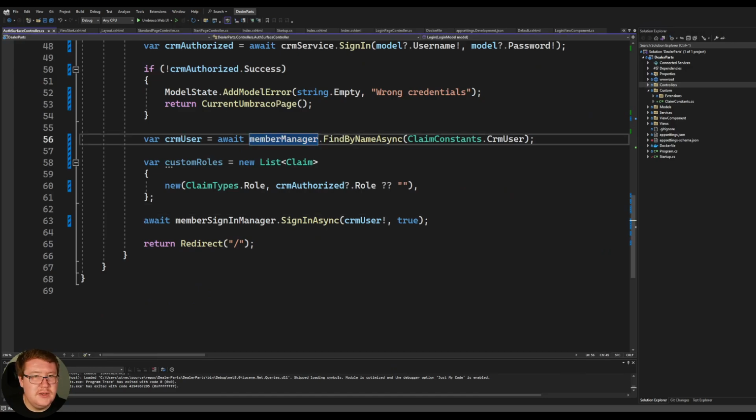One way to go about solving this is by creating a custom implementation of this member manager. So there is an implementation of this in Umbraco. The class is called MemberManager and it's an implementation of the interface IMemberManager. We need to do our own implementation, or we can actually use MemberManager. We can inherit from it in this case. So let's go through this.